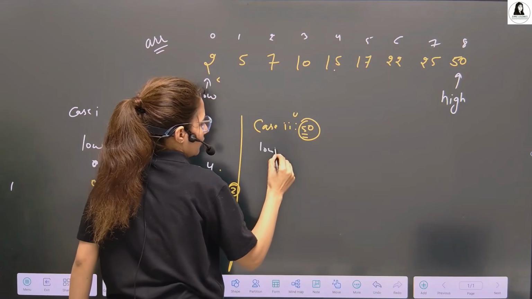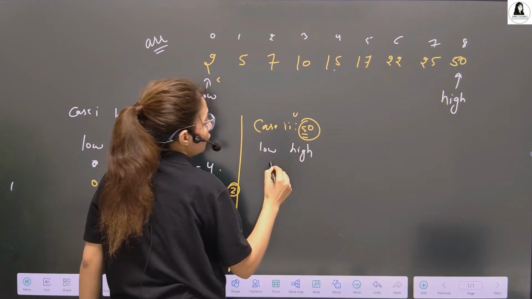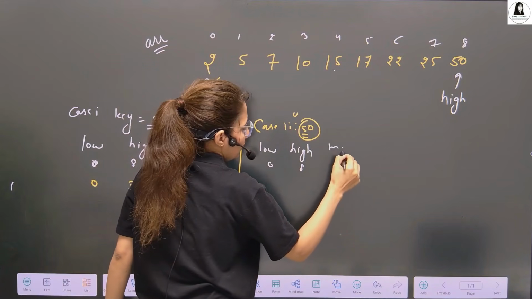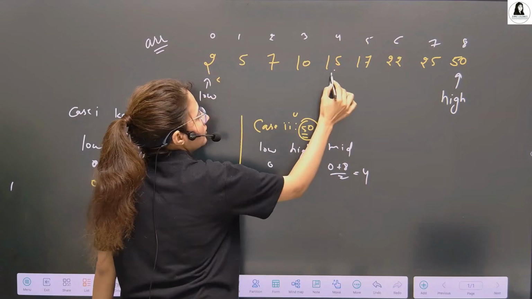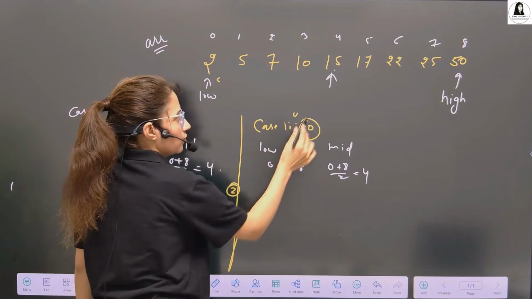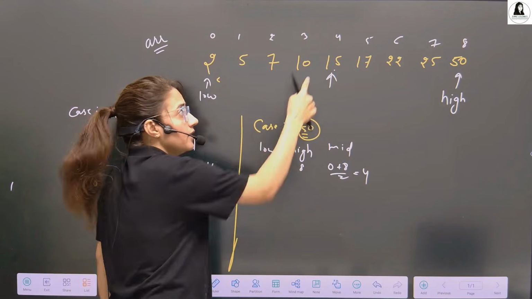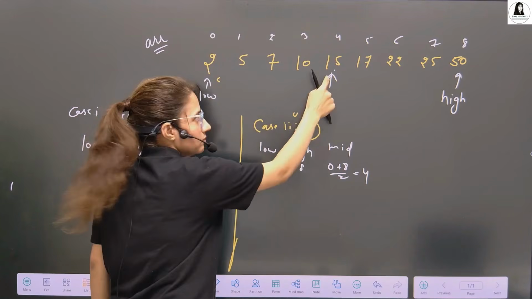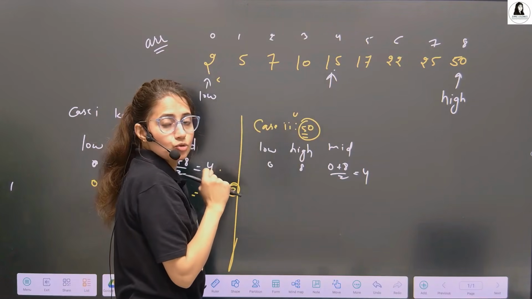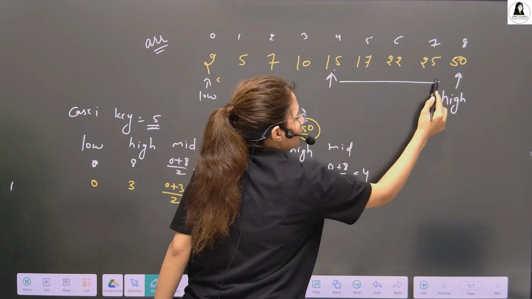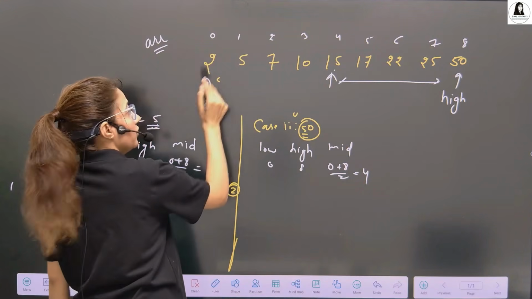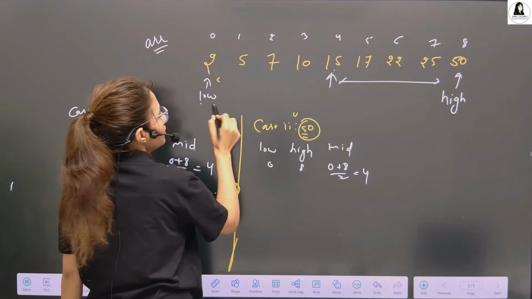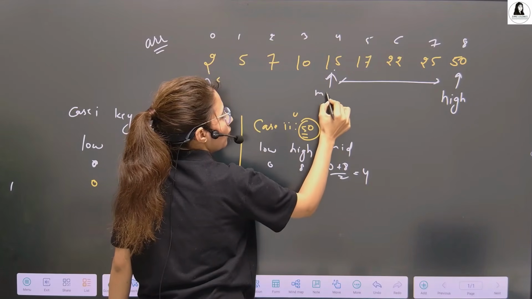Let's see. We have our low as 0, high is the same 8. So same step, mid: 0 plus 8 divided by 2, that is 4. So now mid is here. Is this equal to 50? No. The key element is greater than the mid element 15, because it's 50. So definitely we know that this would lie in the right half of the array. So you have to modify low. Low becomes mid plus 1.